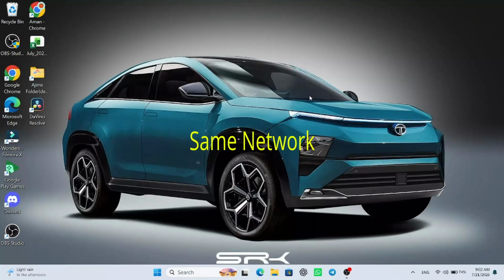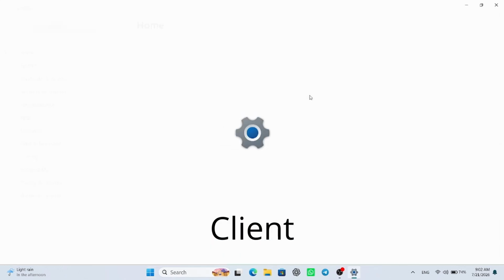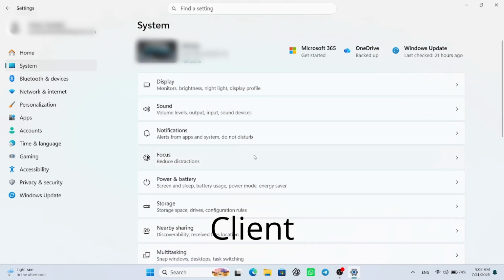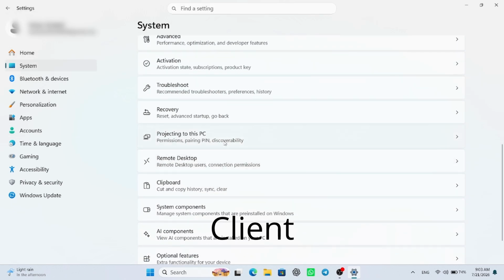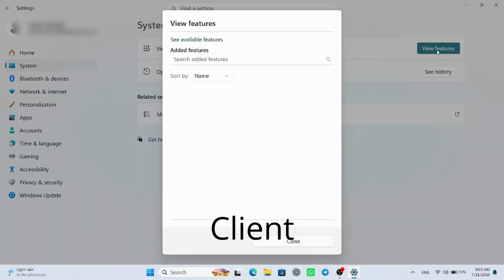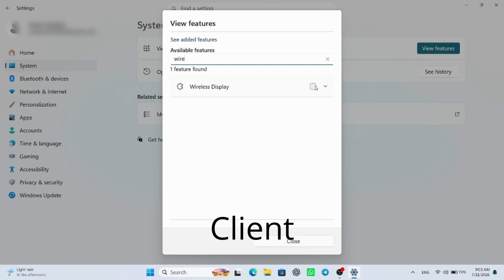If you want to connect two laptop displays wirelessly, then those laptops need to be on the same network. Then go to Settings on the client PC, then go to System, search for Project to this PC, go into that option, then Optional features, then View features, then see available features, and search for Wireless Display and install it.